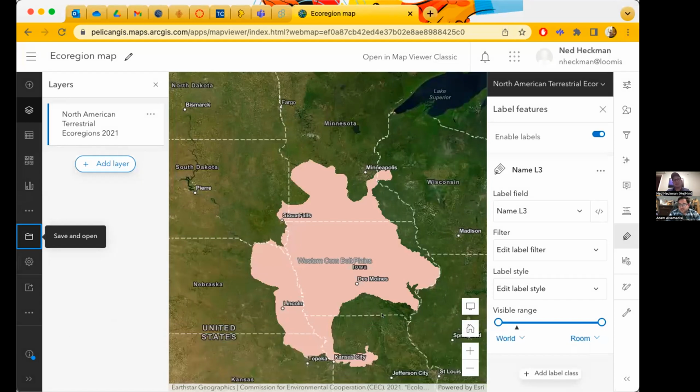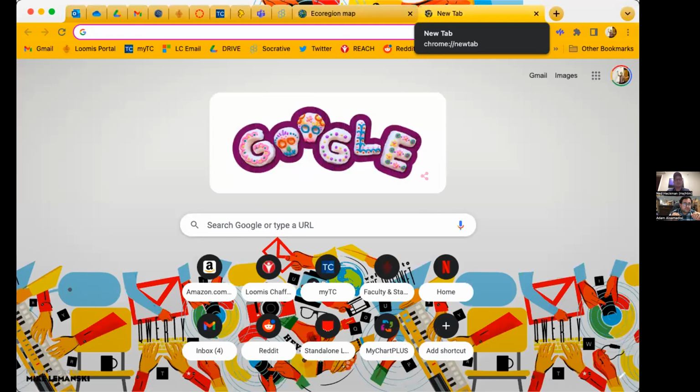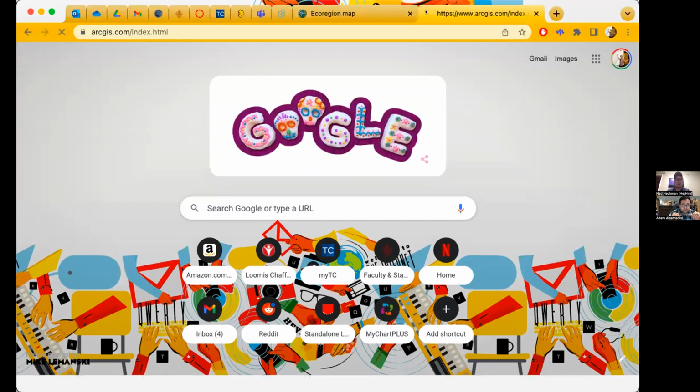So now it's been saved. So let's head back and open up a new tab. Not a new layer, a new tab on Chrome or whatever browser. Yeah, new window. Great. And let's go back to arcgis.com. Okay. And single sign-in for ArcGIS sucks, so it's going to make you sign in again.